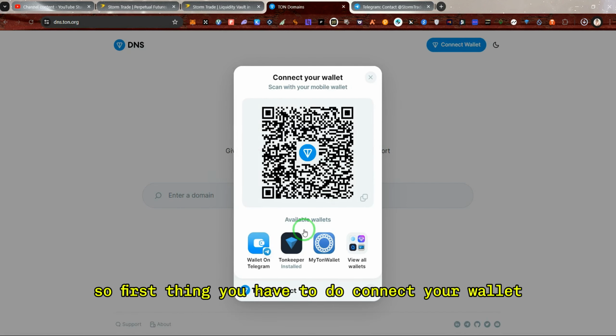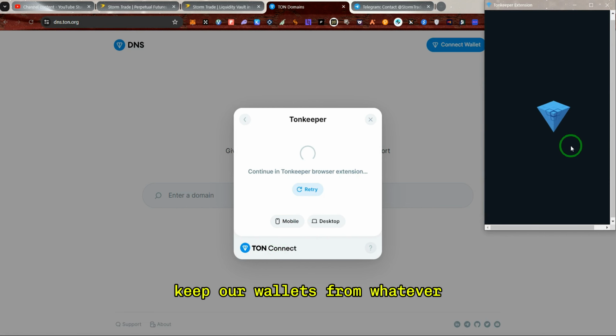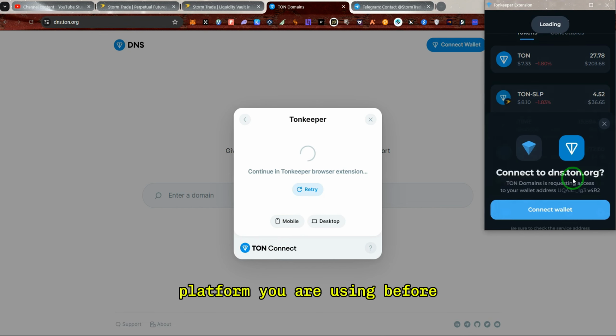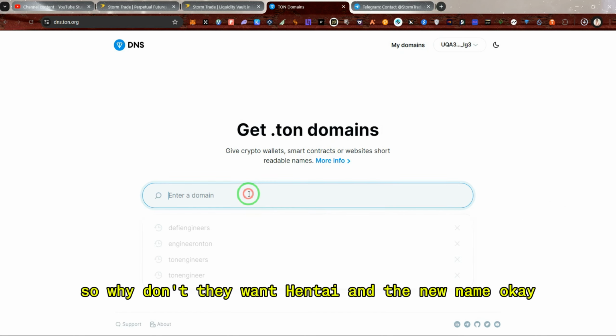So first thing you have to do, connect your wallet. I use Tonkeeper wallet. Import your Tonkeeper wallet from whatever platform you were using before, and connect your wallet immediately. While doing that, enter your domain name.